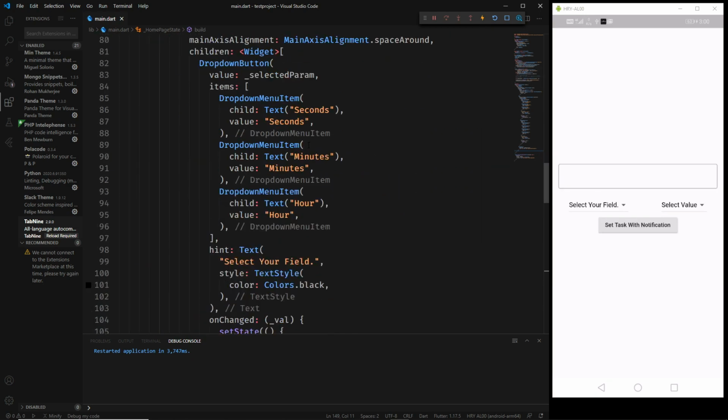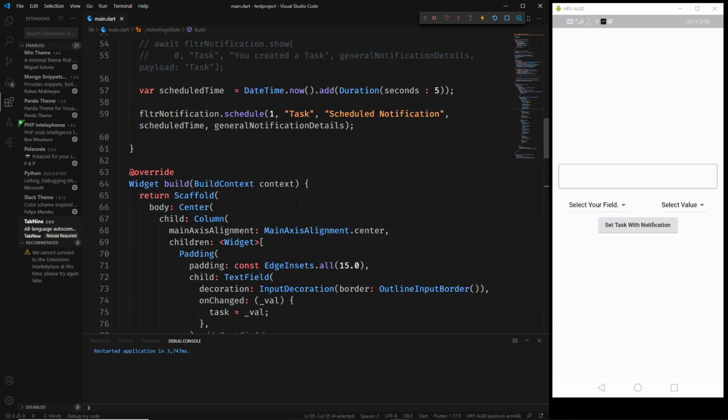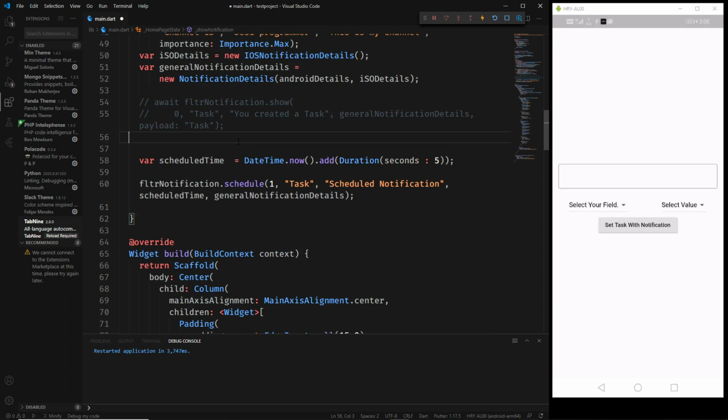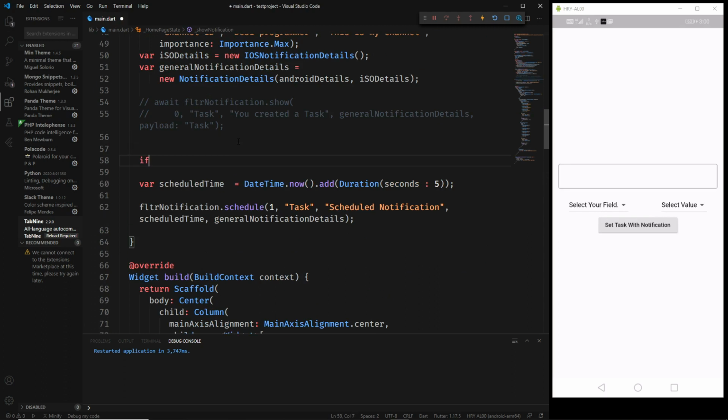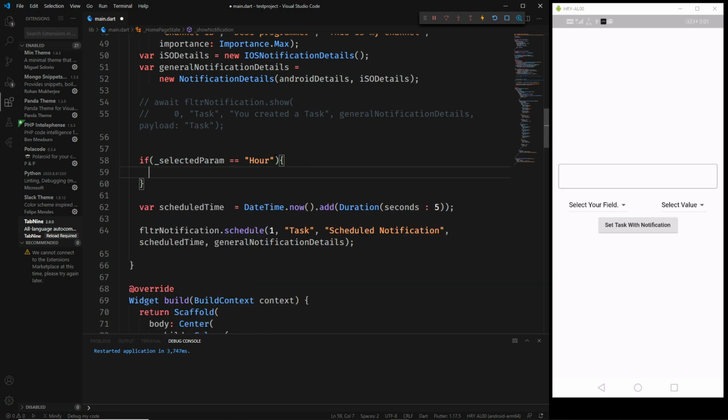Now here, just pay some close attention. We have the value as second, minutes and hour. So all we have to do is iterate and check if the current value is second, minute or hour. We can do that simply by saying something like, if the _selected parameter right now is equal to hour, that means the user has selected hour. I think this is correct, right? So if this is hour, that means the user has selected hour.